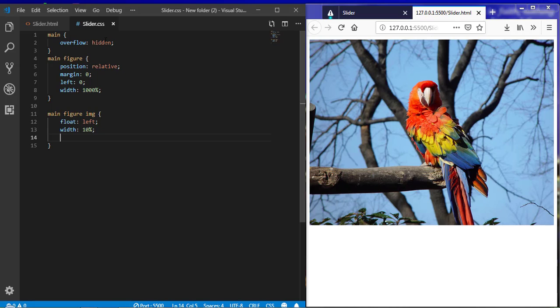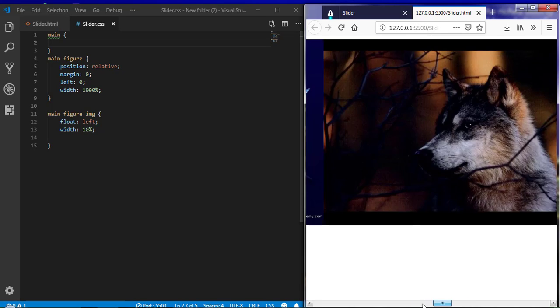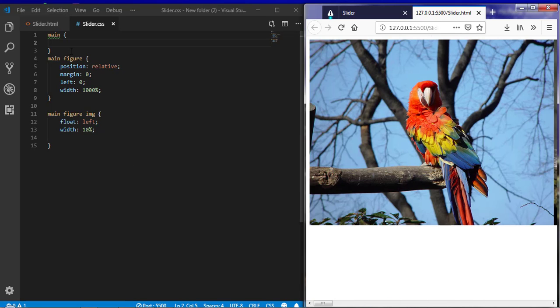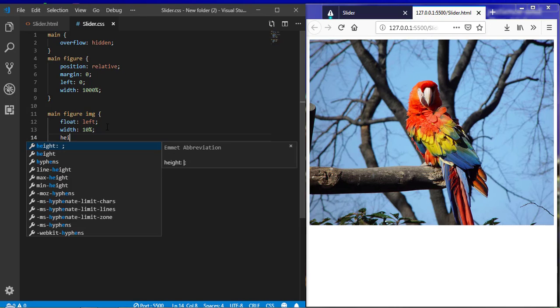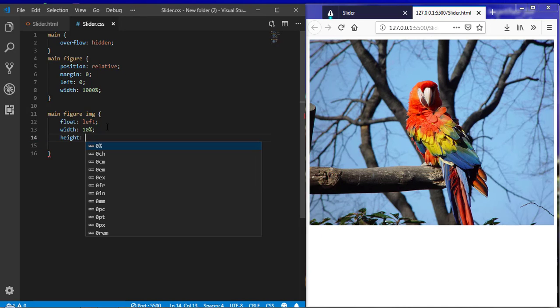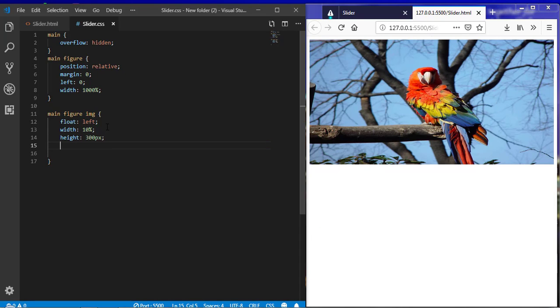So if we remove the overflow, now you see how they are arranged side by side. So I need to put back the overflow, and inside here, sorry guys, I'm having catarrh, I'm going to give it a height of 300 pixels, like so, and that's basically all we need to add for it.